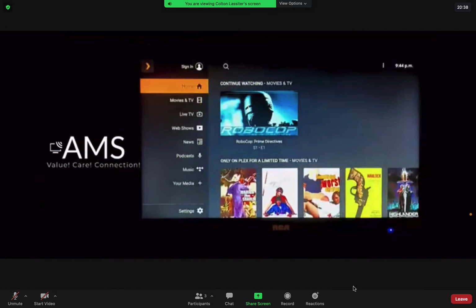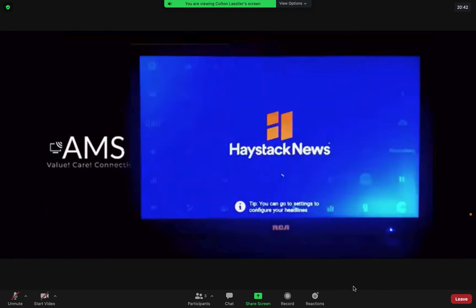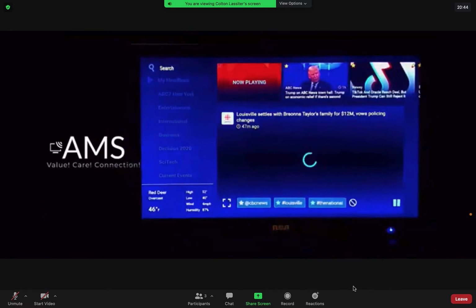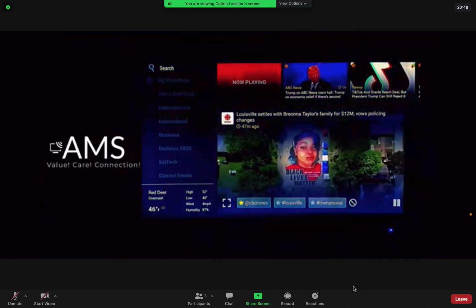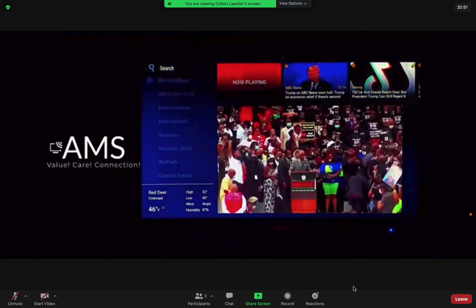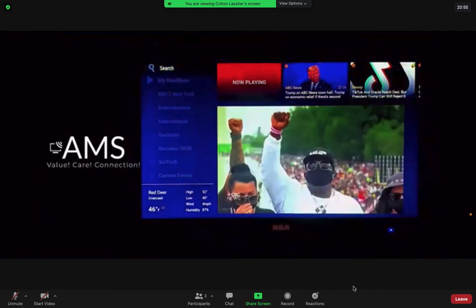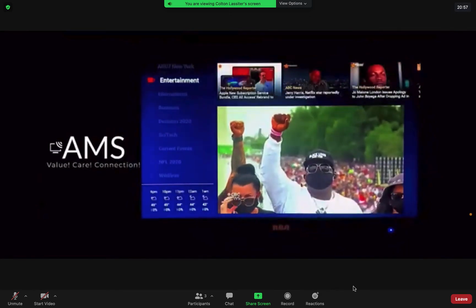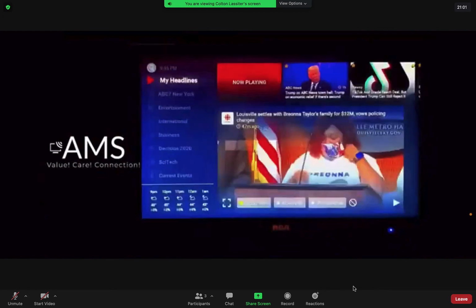Really great app. Okay, the next app is a news app that I really, really enjoy, Haystack News. So this one is a news channel set for you. You pick the news feeds that you want coming in. I even select my area, so it gives me my weather report and everything. I can change my channels on this to play different shows on it as well too. Really, really great app.